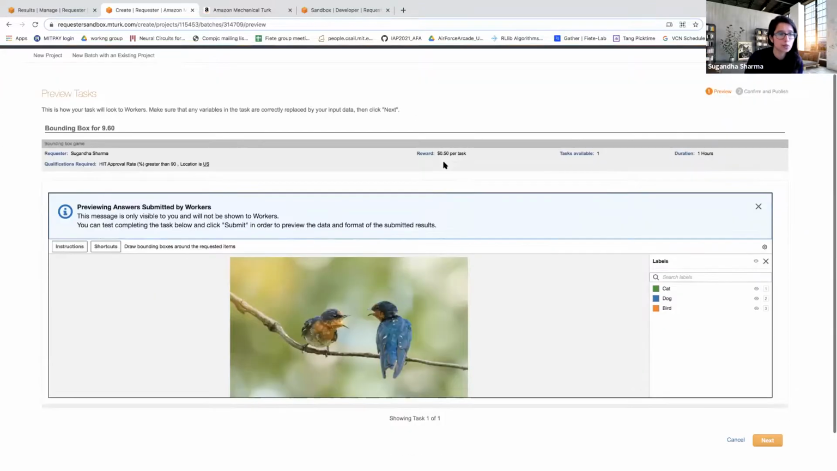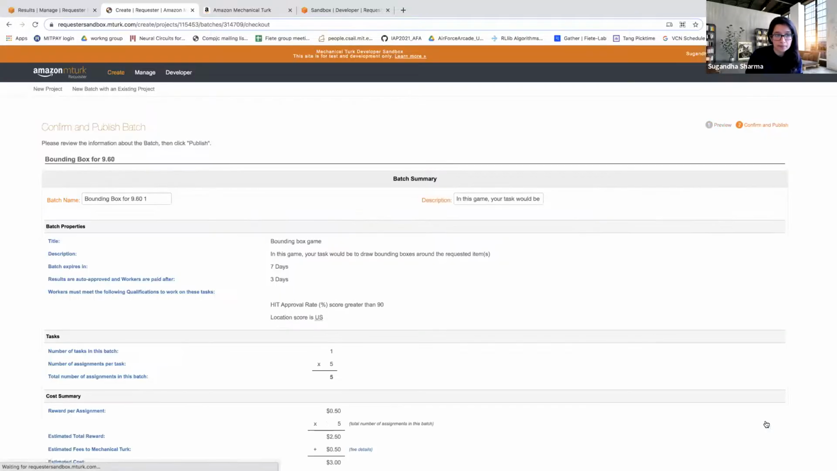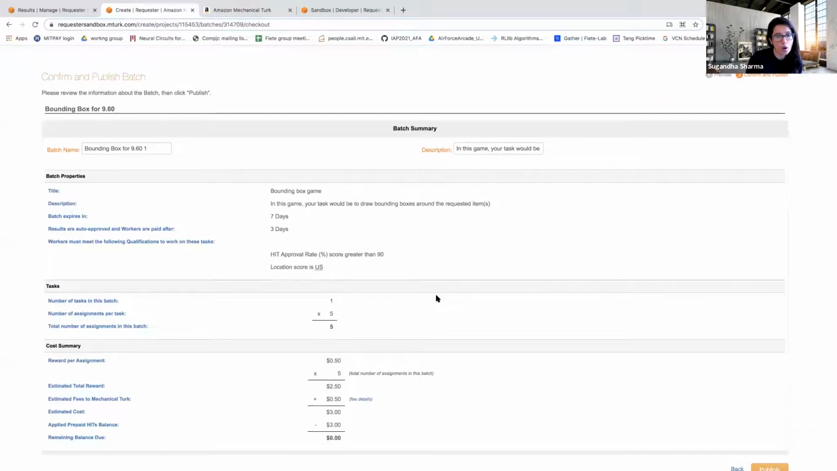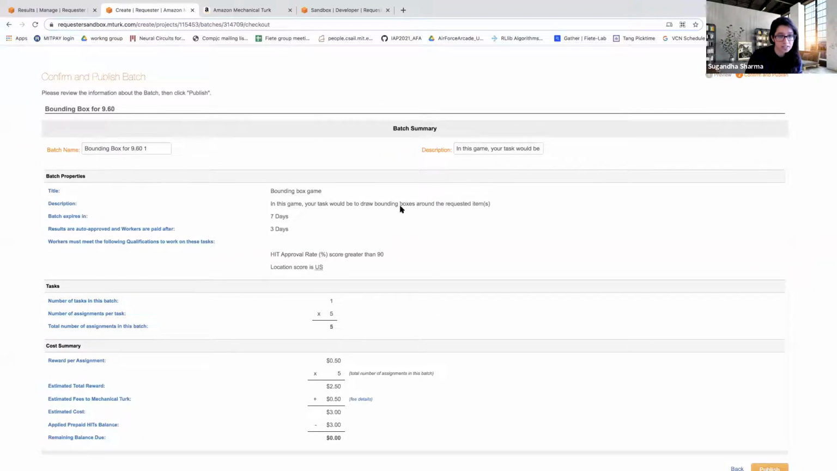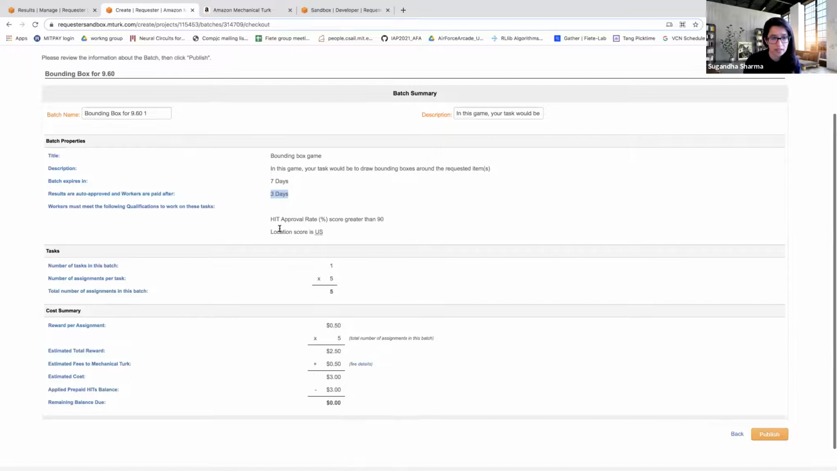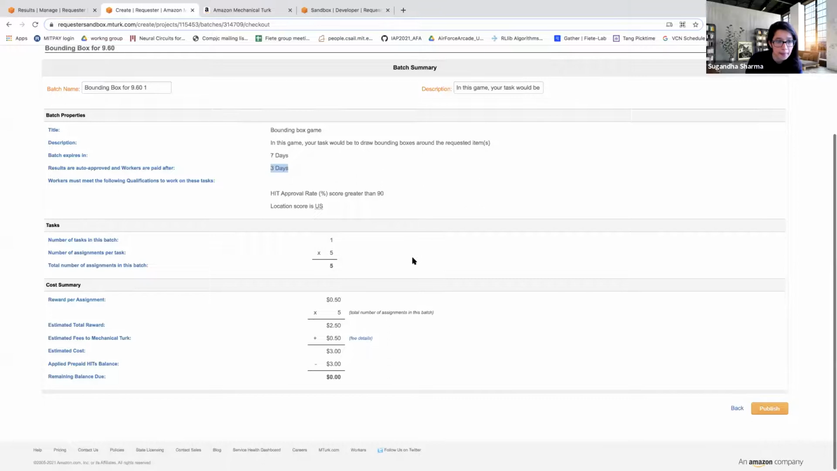and then this will show us what our experiment looks like. Again, we can click on next. That shows us a summary of all the details that we provided for the experiment. So there is the title which we specified, the description, how long the batch is active for, how long after the experiment is done the workers will be paid, and so on, and the restrictions, the constraints we imposed on the kinds of workers we're looking for. You'll see that here we only have one hit, so that's shown here, and we asked for 5 participants, so the total number of assignments is 5.